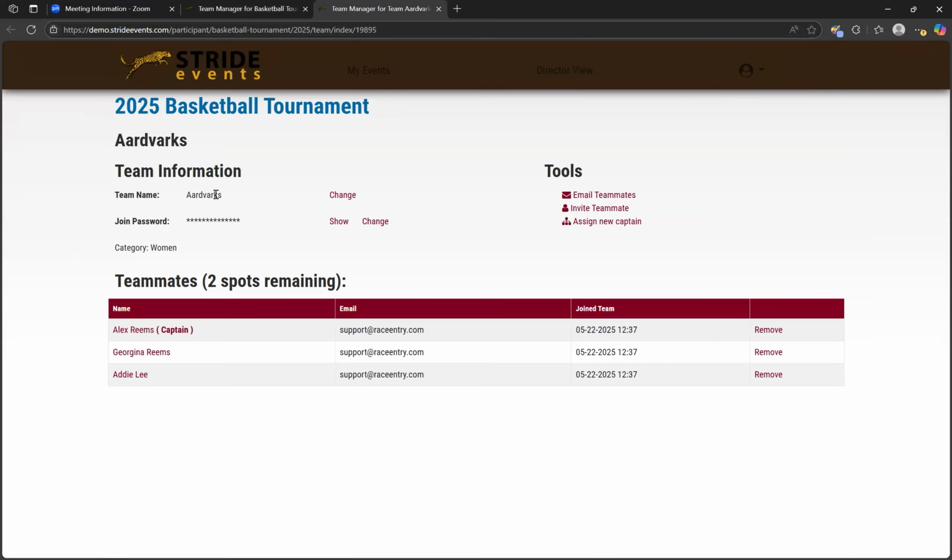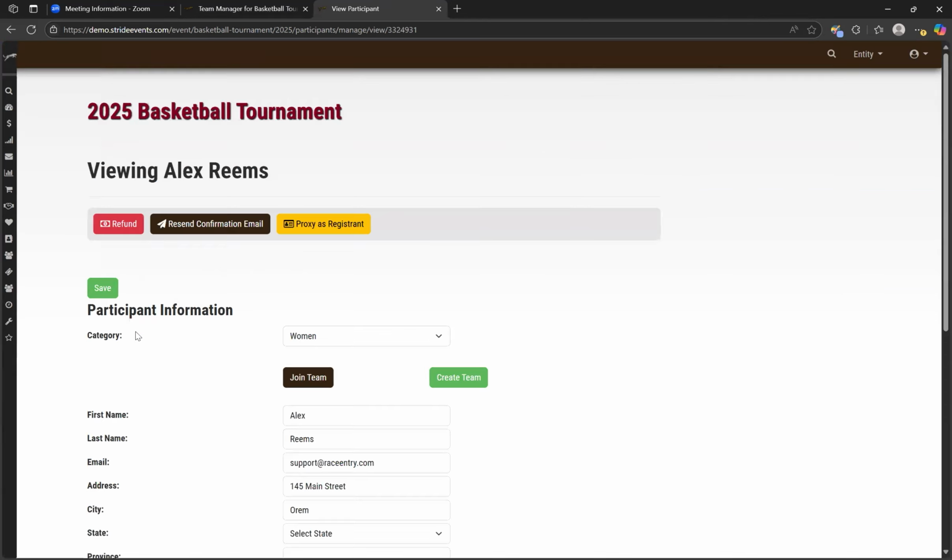So I can see the team name, I can change it if I need to, I can update the password if I need to, I can email the teammates from this portal, I can invite a new teammate to join the team, and I can assign a new team captain. And then I have a list of all the current teammates. It lets me know how many spots are remaining. If I need to, I can remove people from the team. All right, and then of course, if I click on these names, it will take me to their registration information.